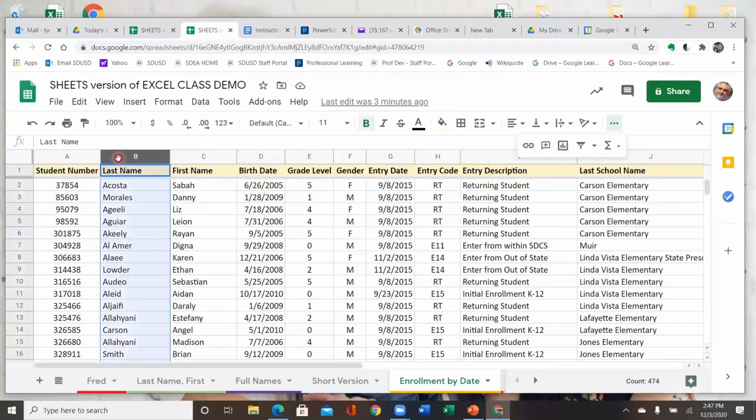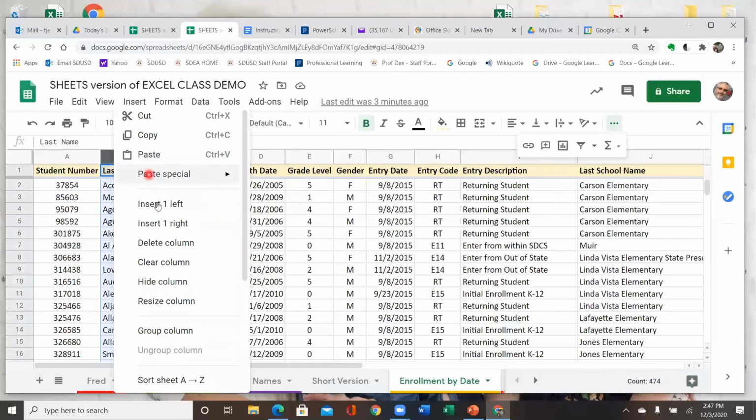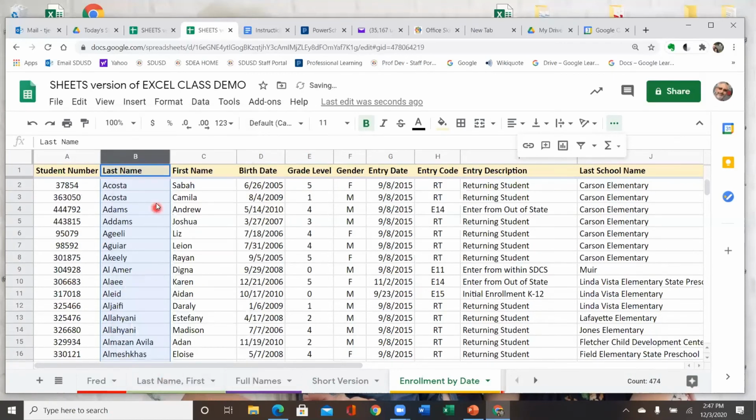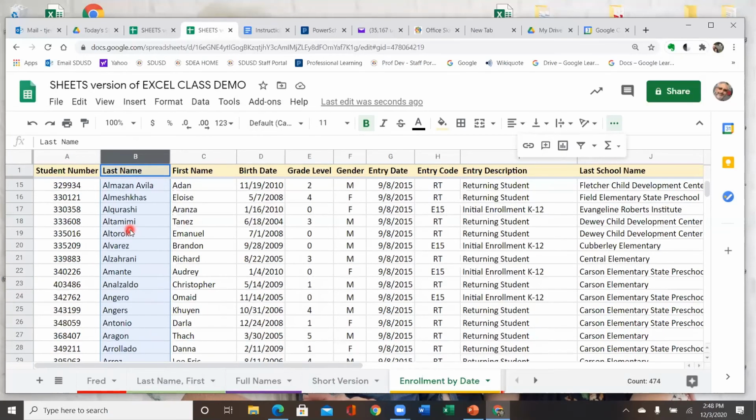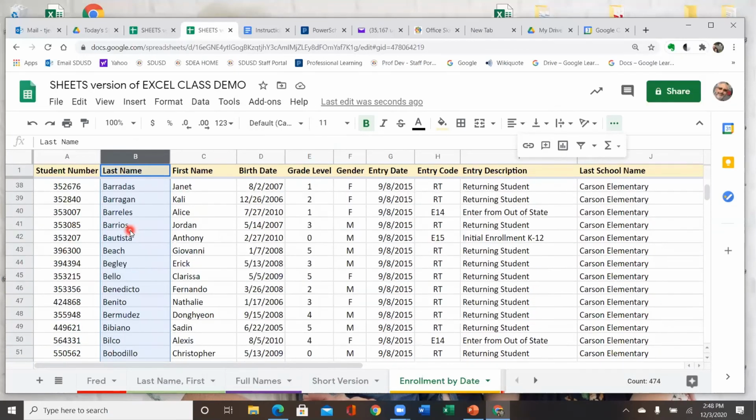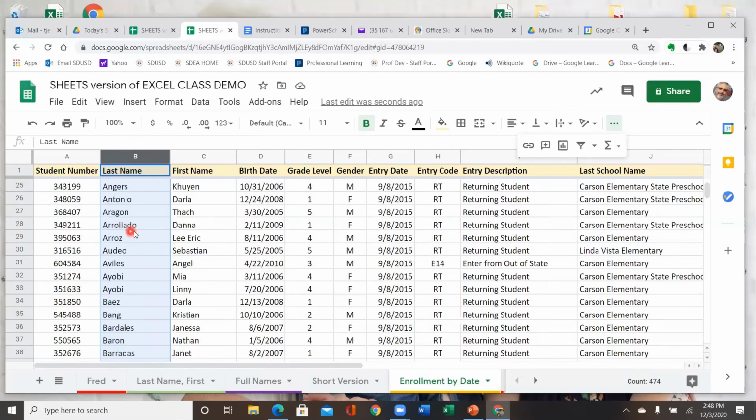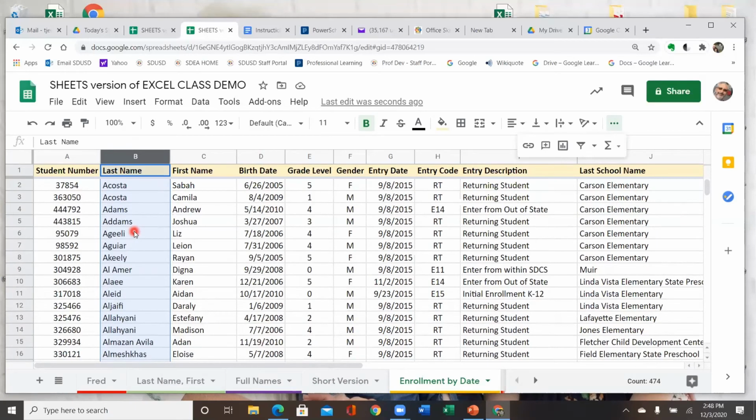Well, in Sheets, they just cut to the chase and said, hey, of course you're going to want to keep everything to the side. So you just click on it, A to Z, and it changes. So Sabah Acosta, all of her information to the left and right is the same, and the same with Camille, and everybody else is down here. So if we look, we've got all 374 students in alphabetical order. And I could scroll through this and get all the way down to the Z's. I'm not going to bother doing that.